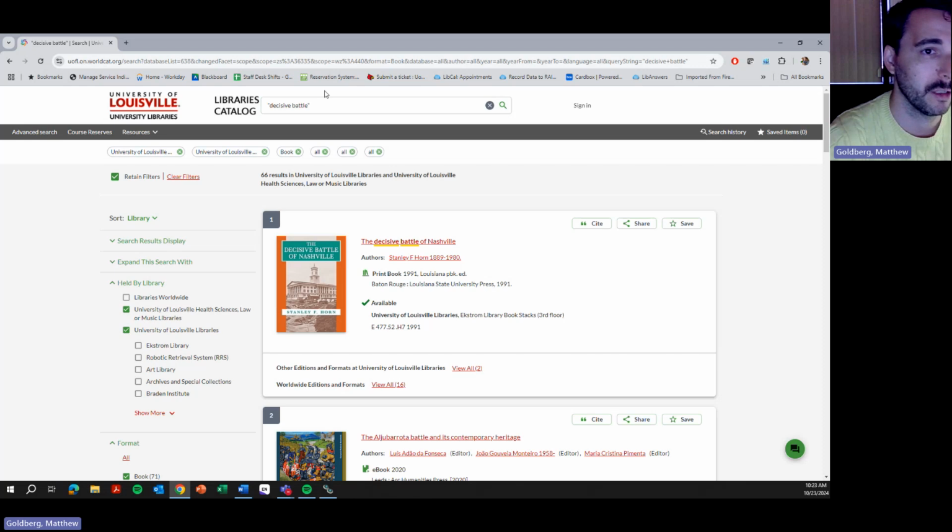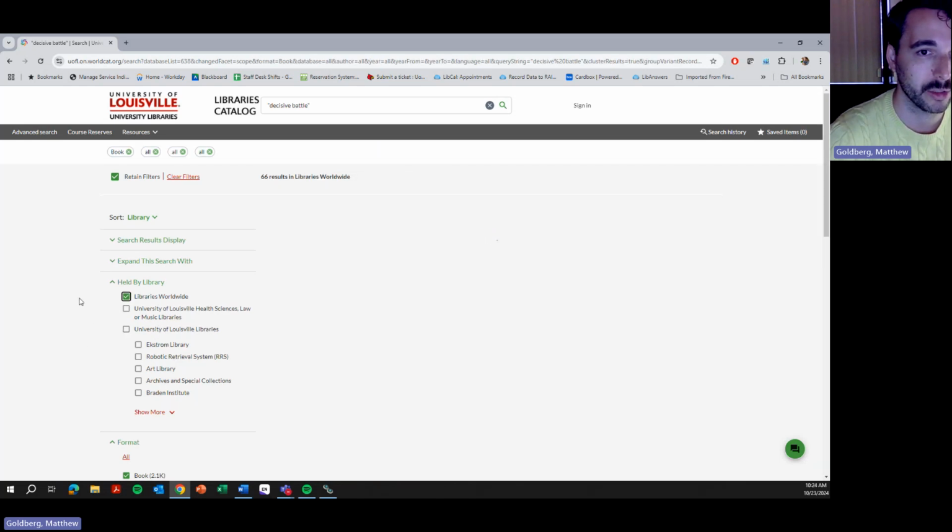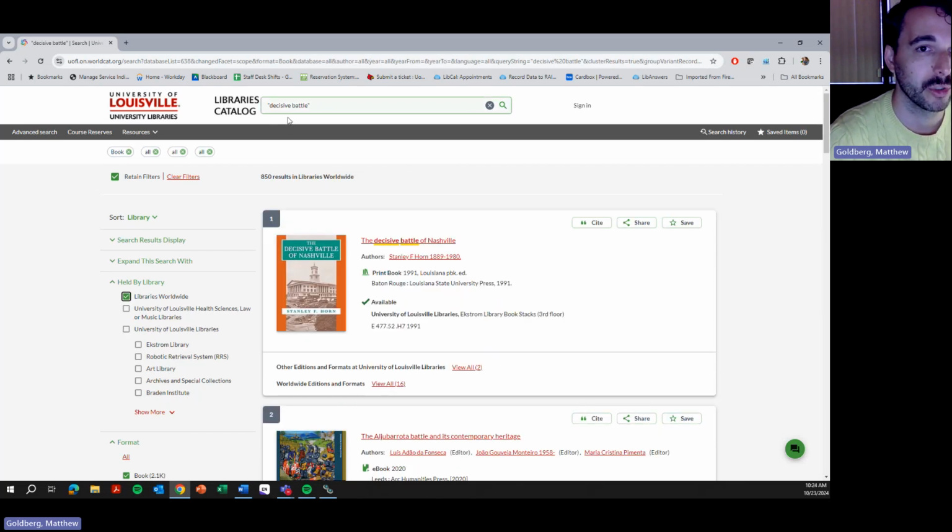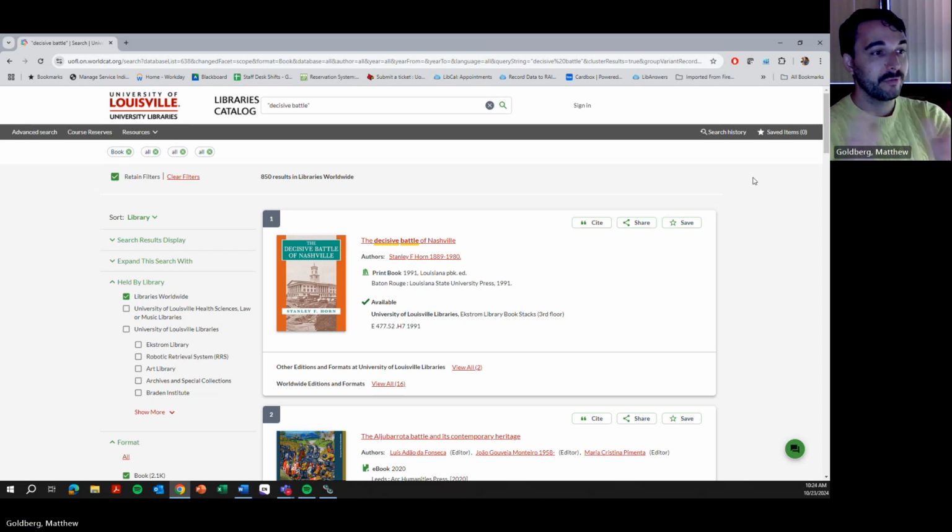Now, once we've clicked books, you can see all these limiters that it's automatically found. To make things somewhat easier, I'm going to click Libraries Worldwide as well, so it shows all books that result in the phrase decisive battle in all libraries worldwide. One of the great things about this catalog, called WorldCat for short, is that it gets anything that falls under that subject heading or term from anywhere, whether it's at U of L or otherwise.